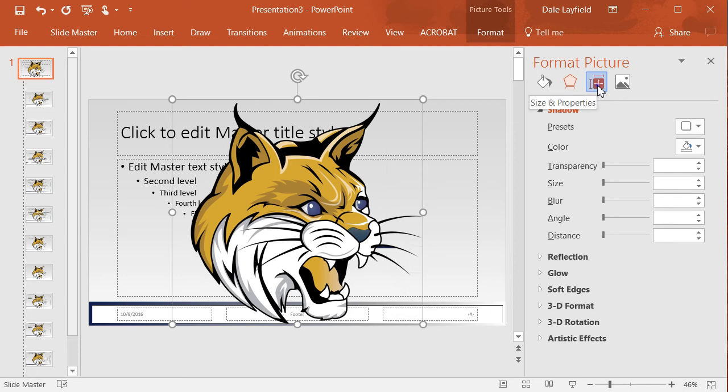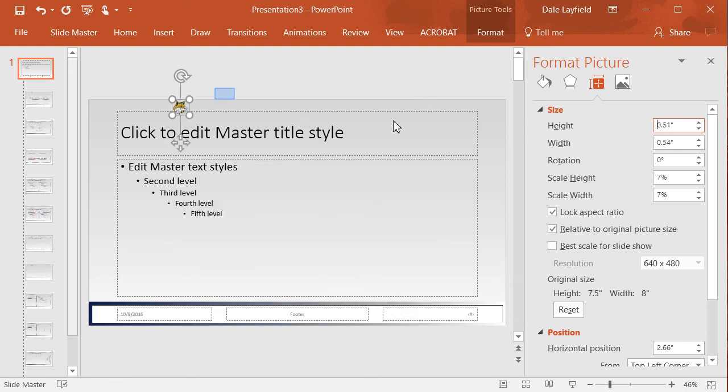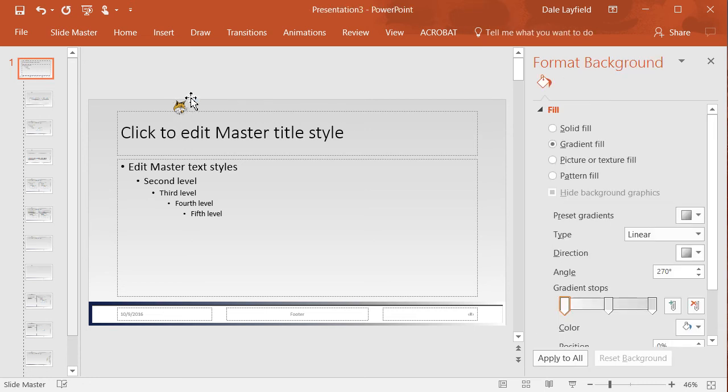You need to get it down to a size where it will fit within the white box. I know automatically that the size that's going to work for me is going to be 0.51 height, which will then lock into a 0.54 width. It's almost a square object.